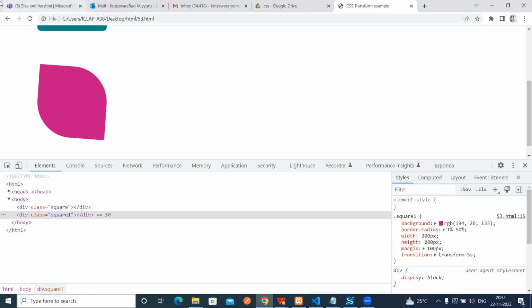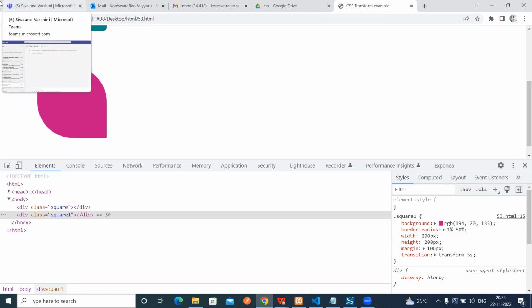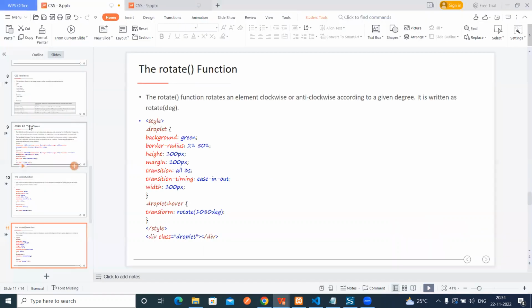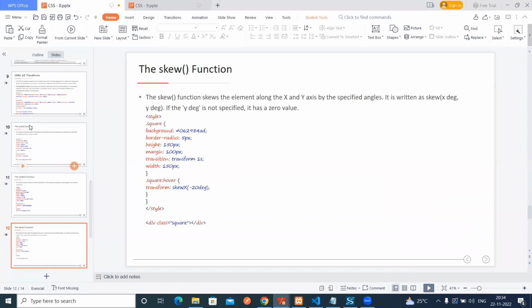Next one is the skew. The skew function skews the element along the x-axis and y-axis with the specified angle. It is written as skew x degree and y degree. If the y degree is not specified, it is considered as 0. So you can see skew means it is slightly bending to the right. So that is the skew.